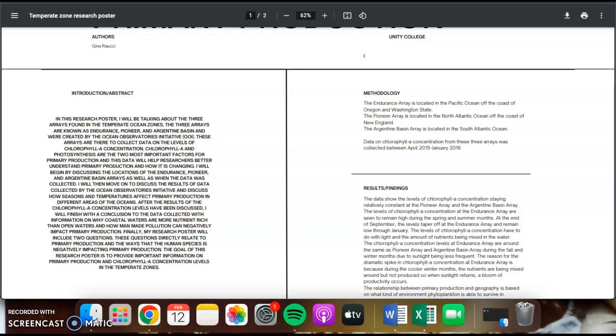impact primary production. Finally, my research poster will include 2 questions. These questions directly relate to primary production and the ways that the human species is negatively impacting primary production. The goal of this research poster is to provide important information on primary production and chlorophyll A concentration levels in the temperate zones.